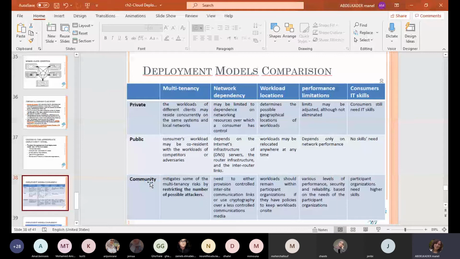For the network dependency in the private cloud, it may be limited to dependence on networking resources over which a consumer has control. So here we will depend on the network that we are using in local or between the different branches. In the public, it will depend on the internet.